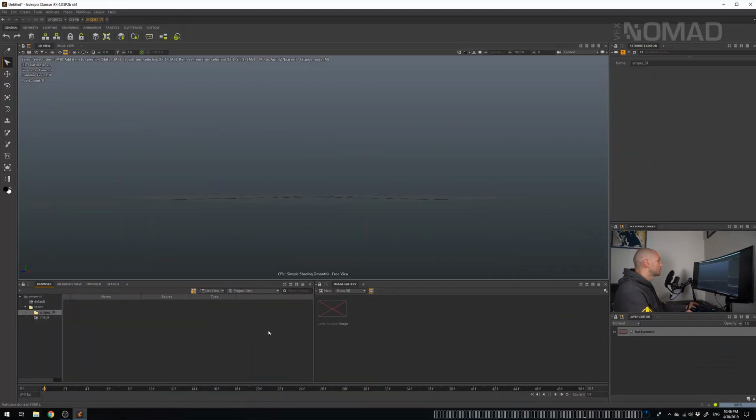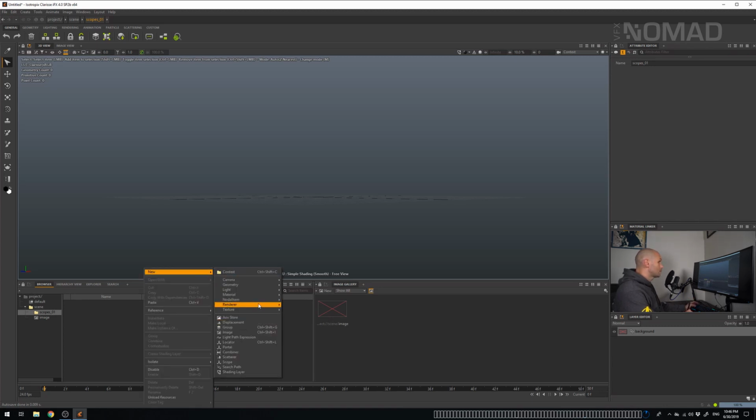Hey, how's it going? This is James with VFX Nomad, and today we're going to do a quick spotlight on scopes in Clarisse, and I will attempt to explain to you what they are and how to use them. So the first thing that anyone's going to ask is, what is a scope? It's a little bit tricky to explain, so what I will try and do is just show you.